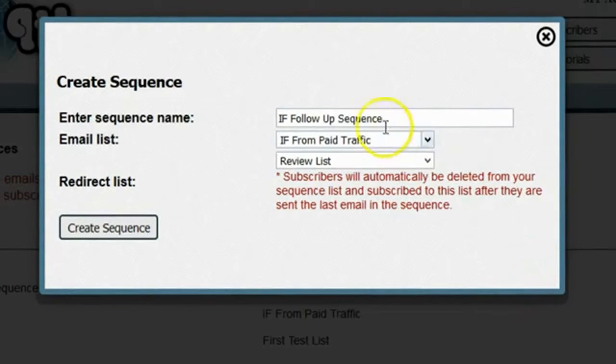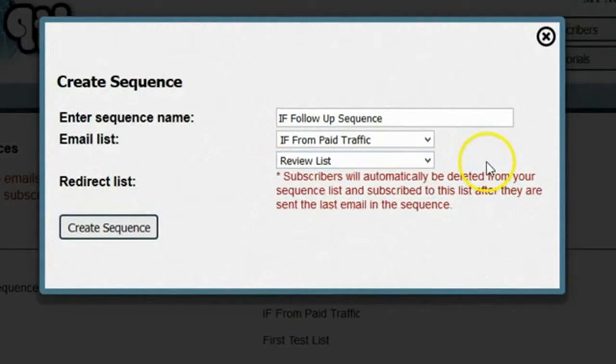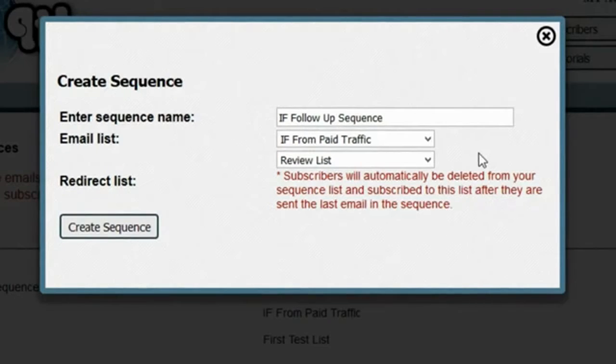When people finish going through this sequence, they will automatically be changed from this list to any other list that I want inside of my system. This way, I don't have to worry about who went through the sequence and who didn't. I can just let people sign up, let people go through the complete sequence, and then automatically redirect to any other list on my system that I want them to be on.